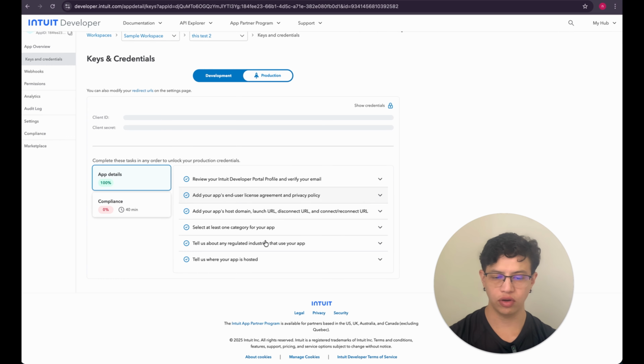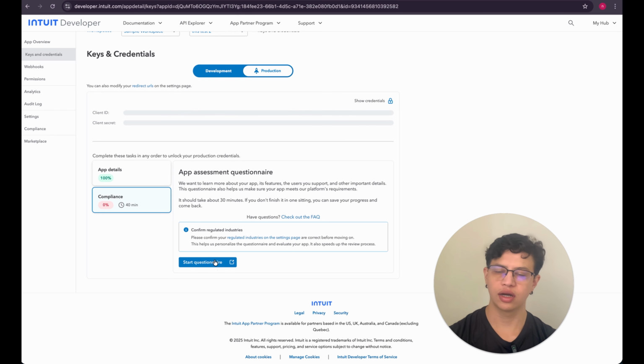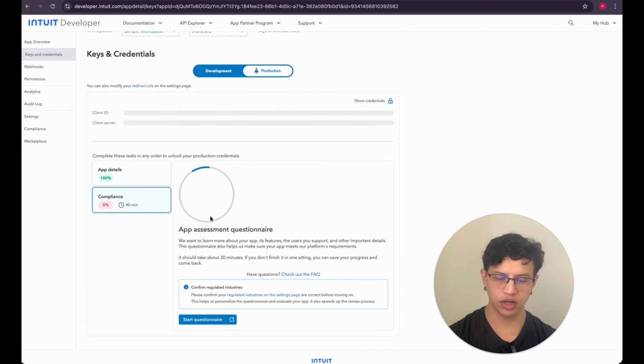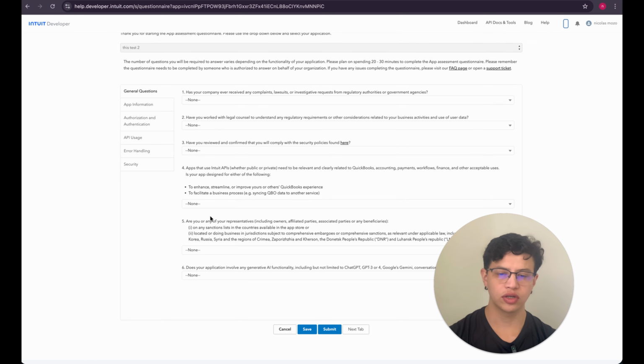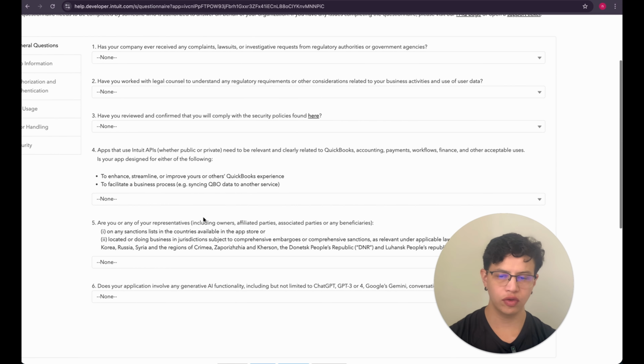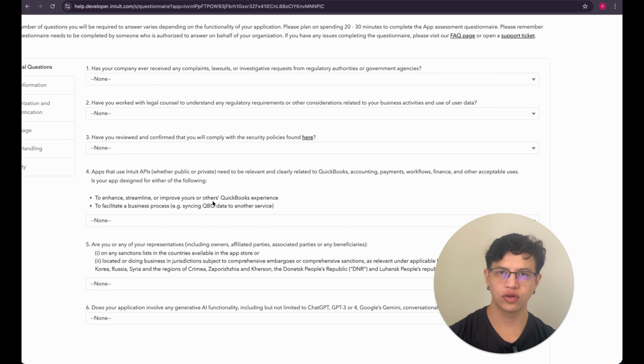So once you finish with all of that, you can go to compliance. And here in compliance, you will have a questionnaire. So you click on start questionnaire, and it will take you to this page here. It will take you to this questionnaire here. And I think it will be useful to do all the questions together, so if you're filling this, you don't get confused.